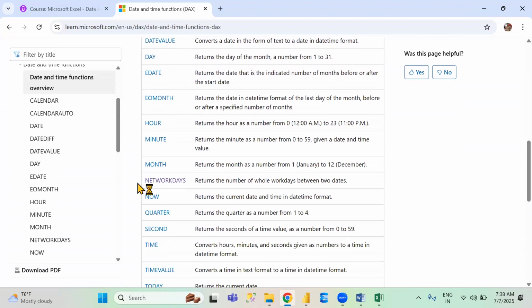What is networking days? It means how many working days. That means we need to exclude holidays. Whenever you want to calculate the difference between two dates, if you want to calculate the days, I don't want all the days, I want only working days. That means in your company you work on certain working days, right? Those working days only I need to count.